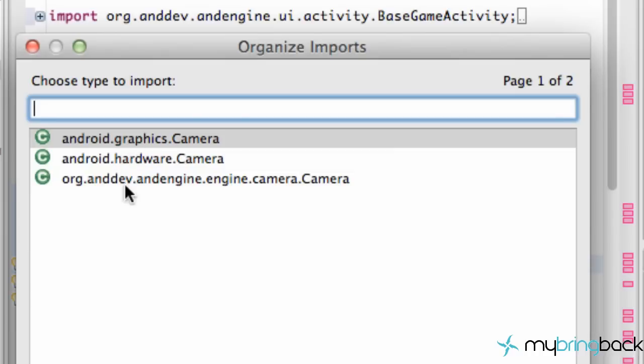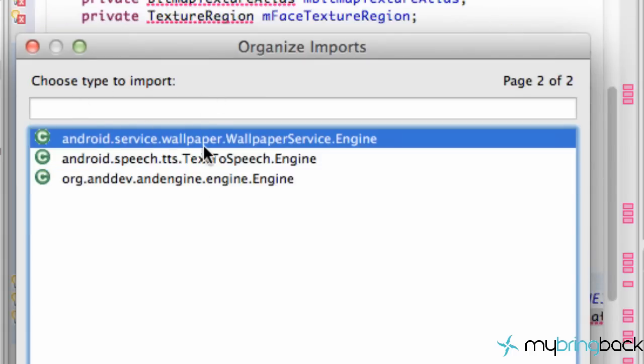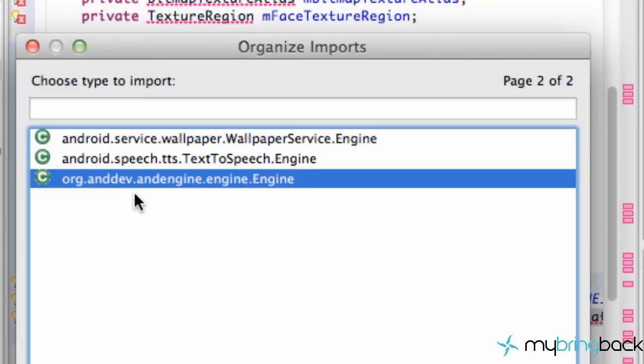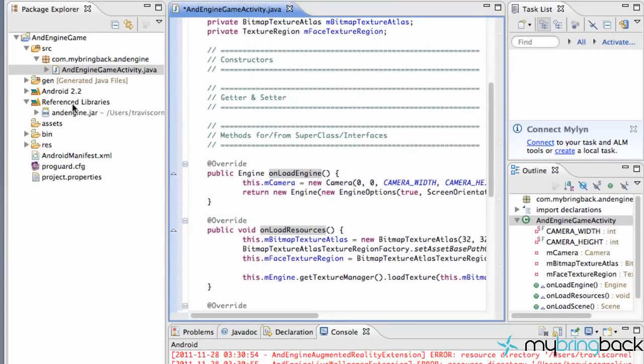Now, we have three different options to import a camera. We can import the camera from the graphics, or from the hardware, but we don't want to do that. We want to refer to our engine that we just added to our project for all of our imports. So our AndEngine here, that refers to the camera, that's the camera we're essentially looking for. So we're going to click that one, hit next, and then for our next one, we're trying to import an engine. Again, we want to make sure it comes from org.anddev.andengine.engine.Engine here, as you can see. So we're going to click that, and all of our errors should have gone away.